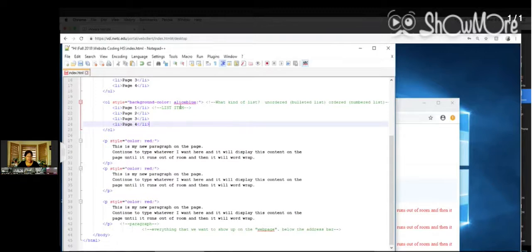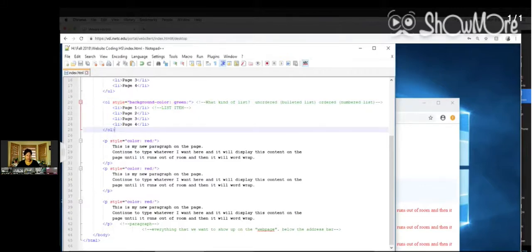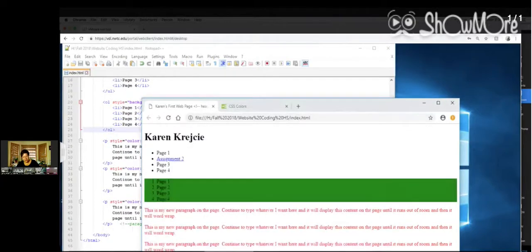And let me just pick another color here, green. It'll be nice and easy to see. So now I've got a background color of green on the ordered list. Now when I refresh this page, it's very clear that that whole ordered list, or everything inside of it, is green. So instead of 4 separate styles, at least it's only 1.